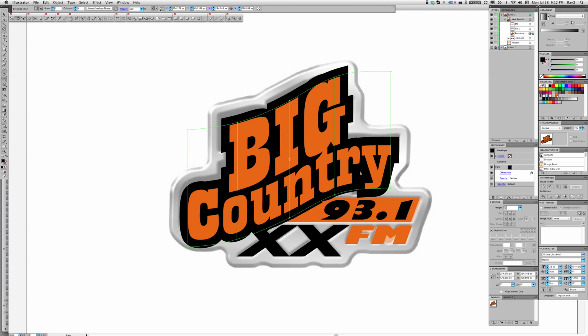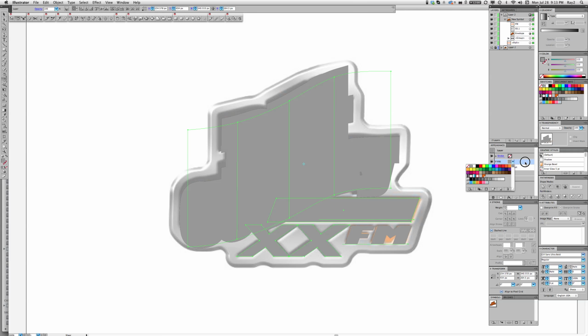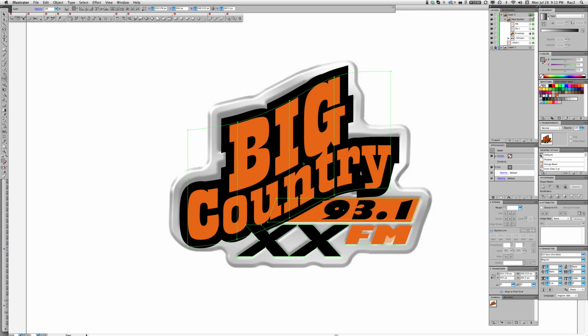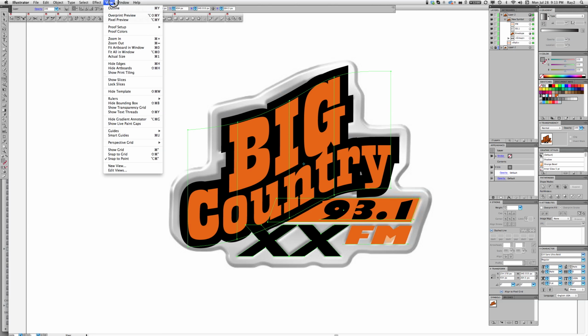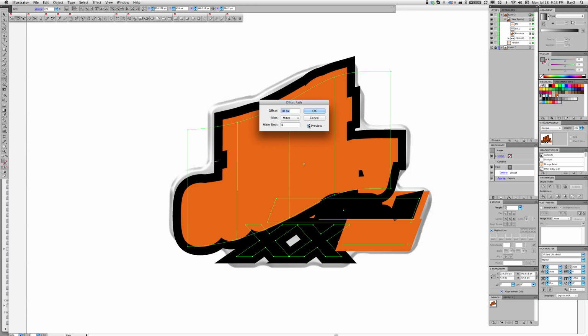This outline is a combination of all of these pieces together. I could assign or select this layer and give it a new fill. Let's make it gray and move it behind again. This is just temporary, and I want to use that same offset path effect, and we'll do it. 10's probably not enough.